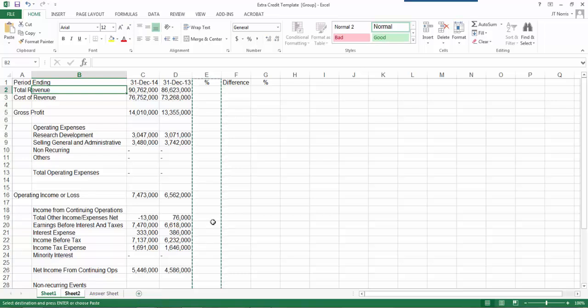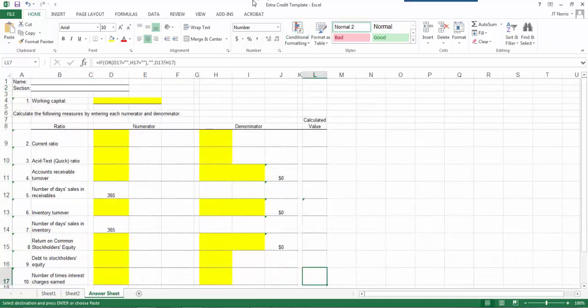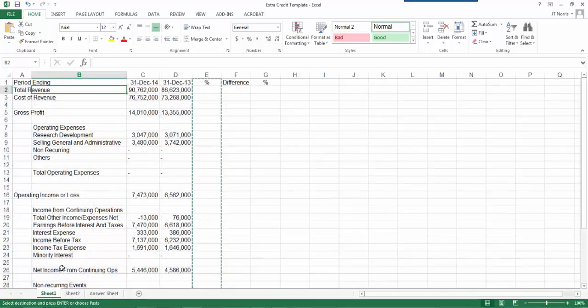That's all I'm going to do for both the income statement and the balance sheet, so I can now ungroup these two. You can see that the group indicator at the top is now gone, and all I've done is click any sheet outside the group, which is the answer sheet.